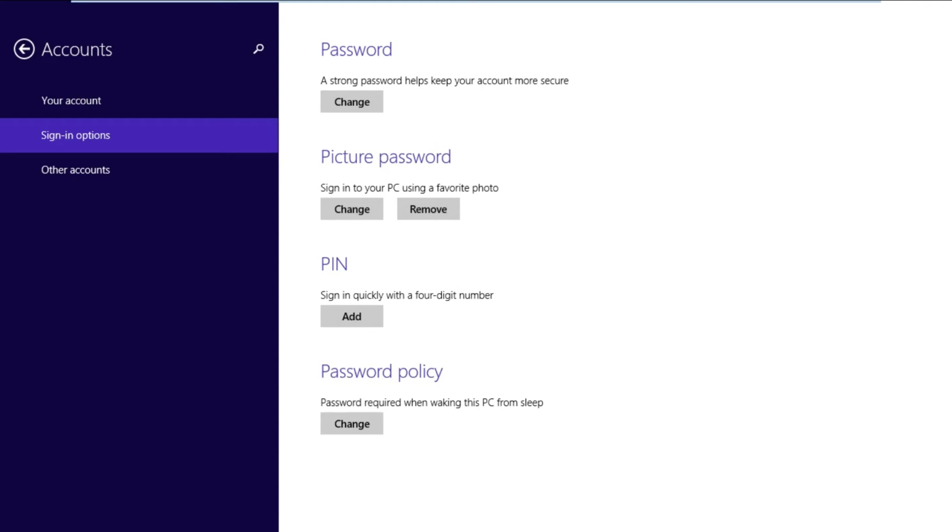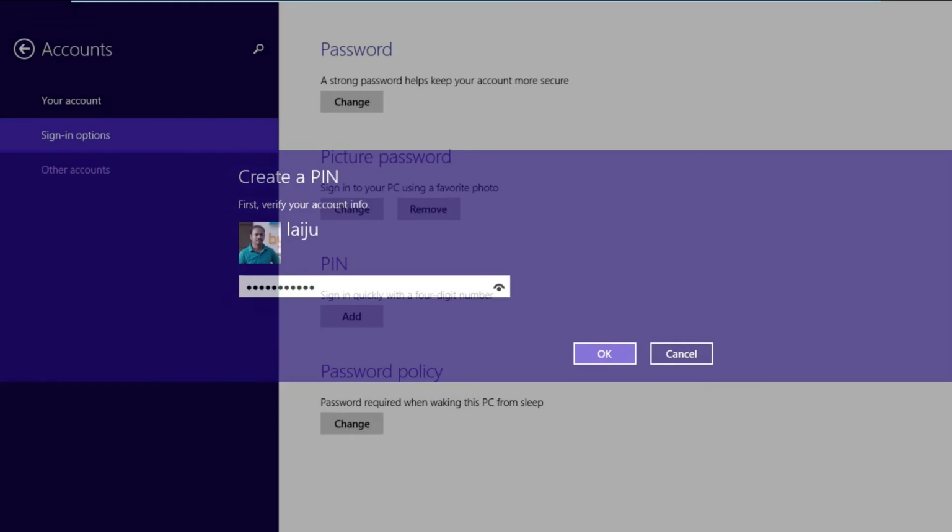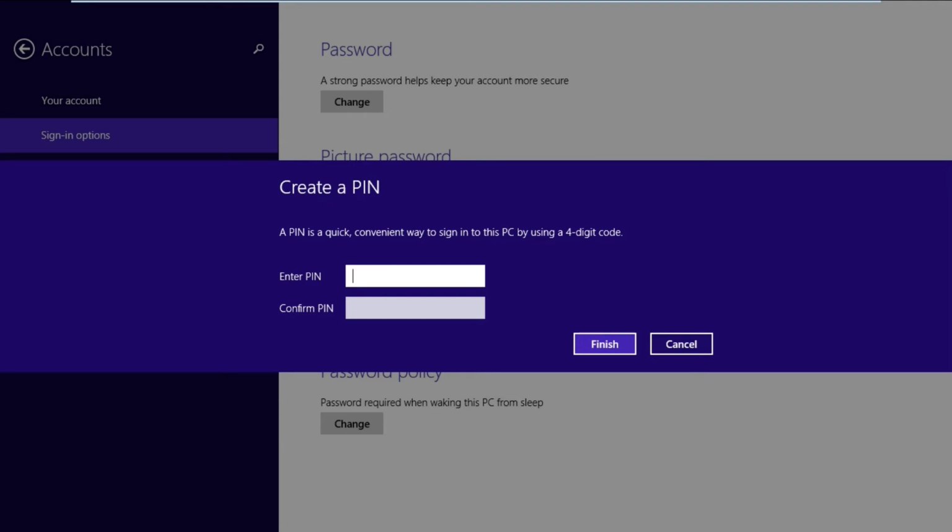And you can add another PIN number instead of the normal Microsoft password. For that, just click PIN and add, and enter the Microsoft account password. Okay, now enter any 4-digit or 5-digit pin code. 1, 2, 3, 4, 5, it must be a minimum of 4 digits. 1, 2, 3, 4. See, 1, 2, 3, 4.